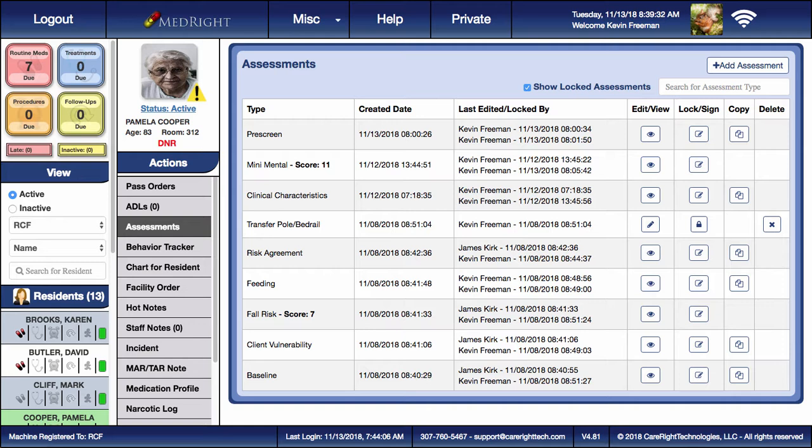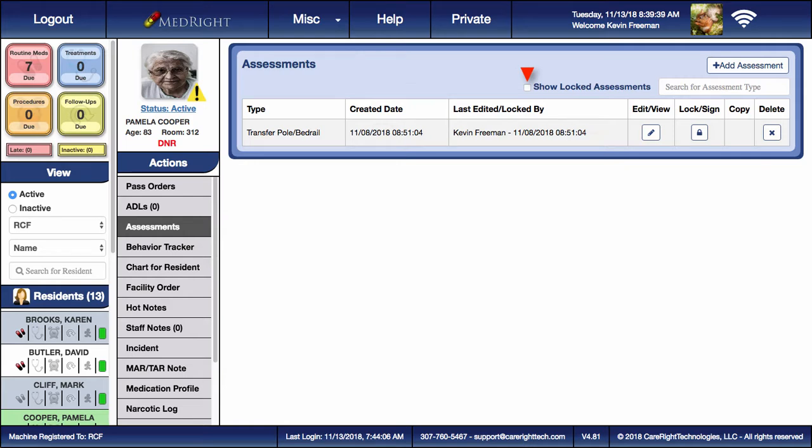One final note when viewing the table of assessments. Locked assessments can be hidden by deselecting the Show Locked Assessments checkbox.